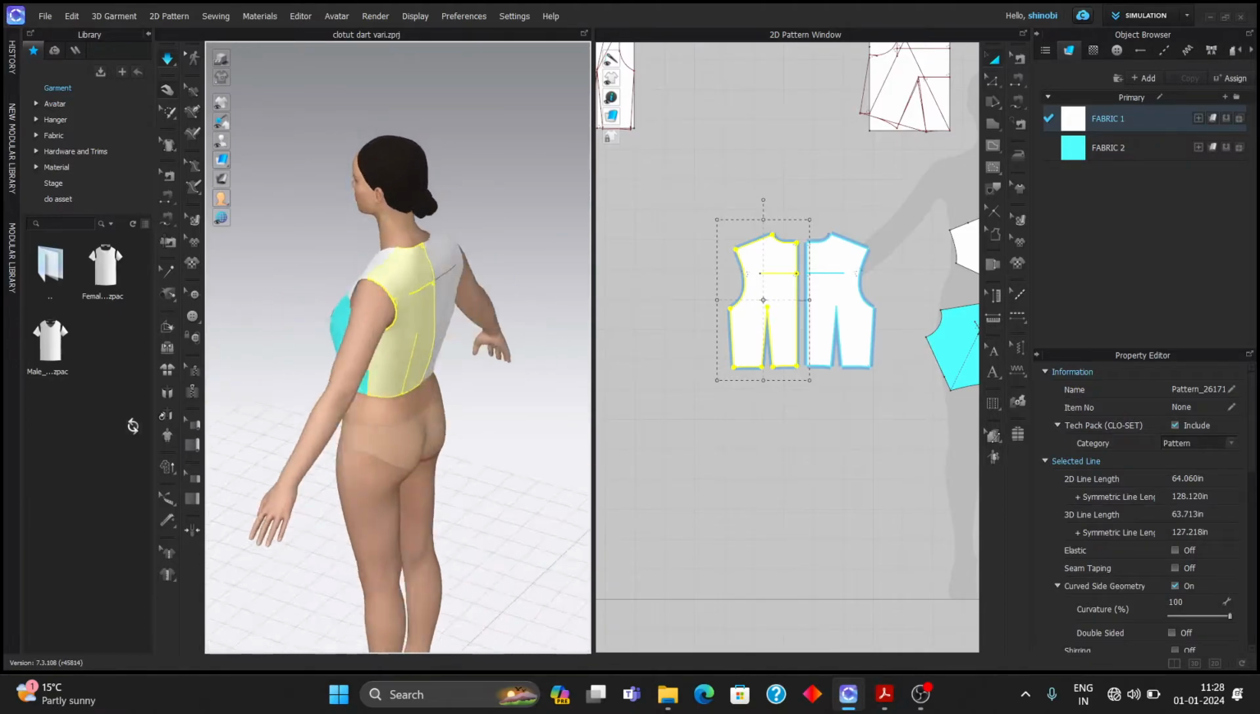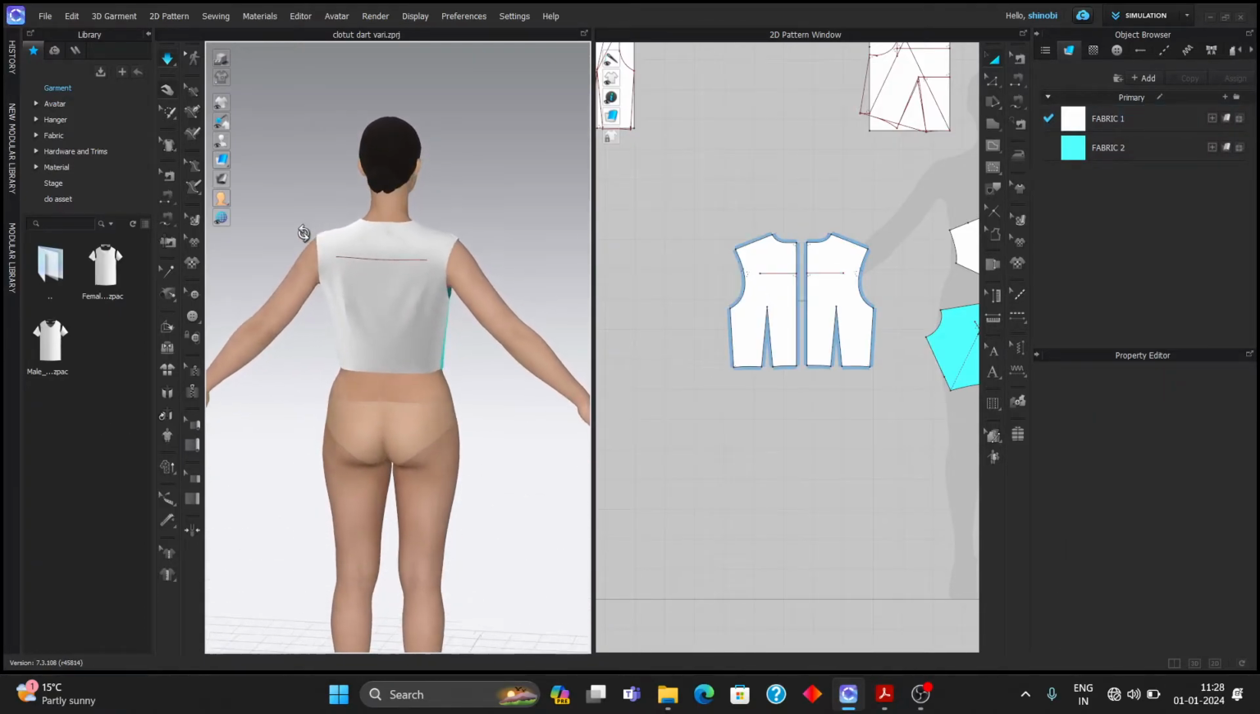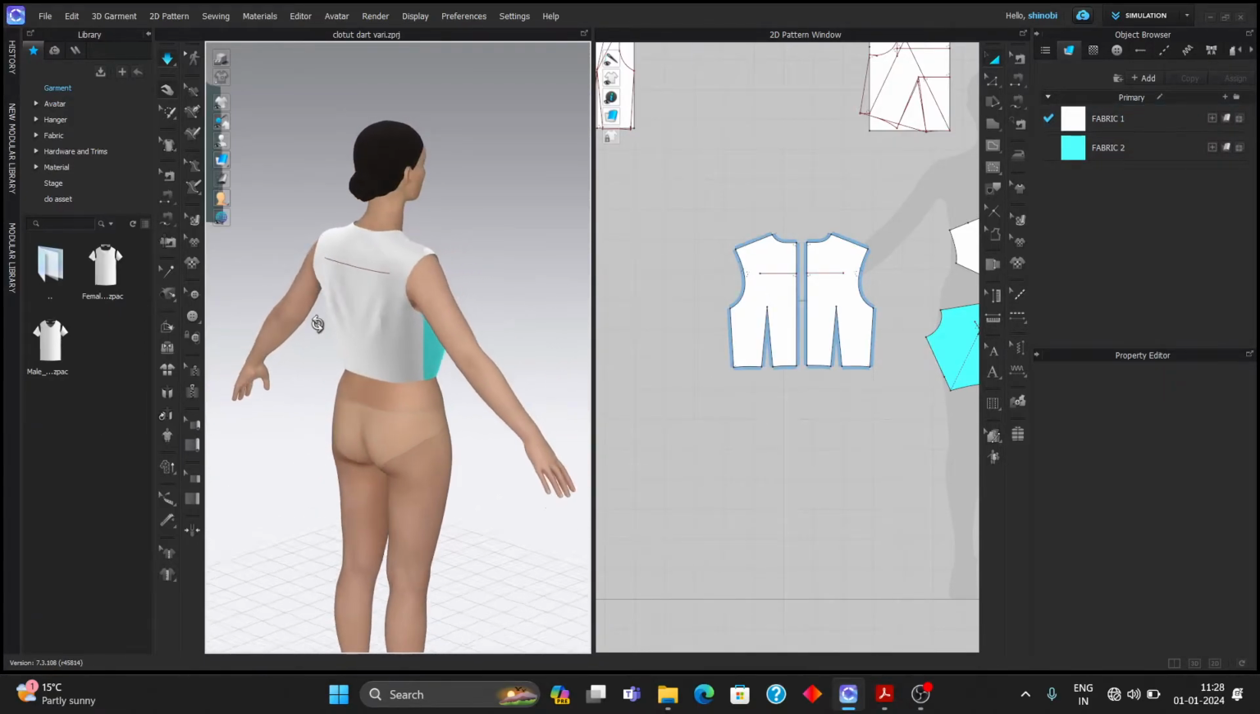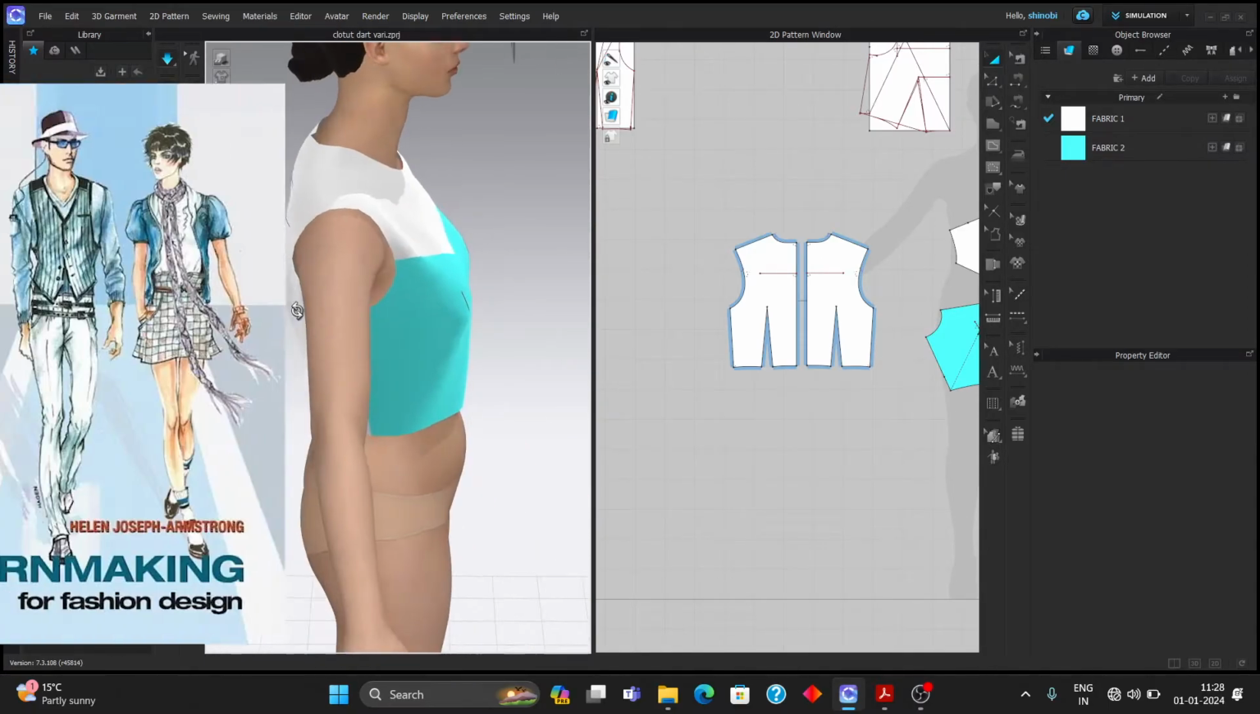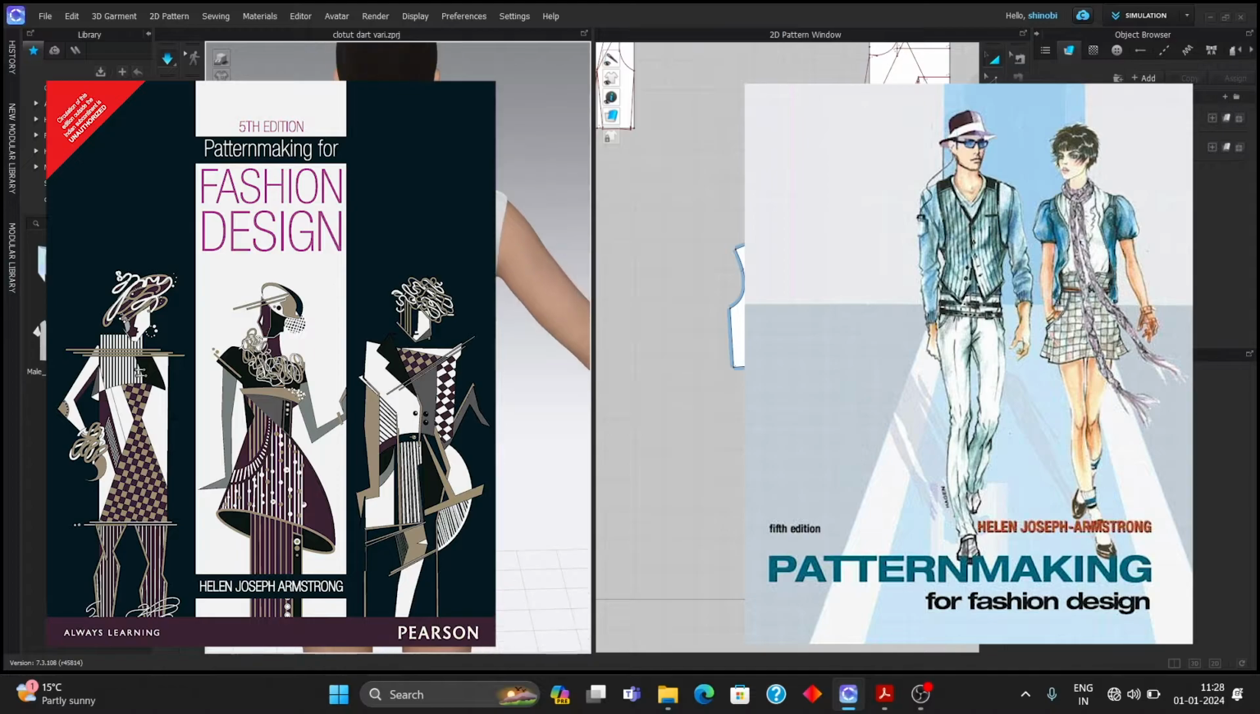So in this tutorial we are going to learn how to do dot variation in Clo3d using the slash and spread method, pivot transfer and some unconventional methods from the book Patternmaking for Fashion Design by Helen Joseph Armstrong.